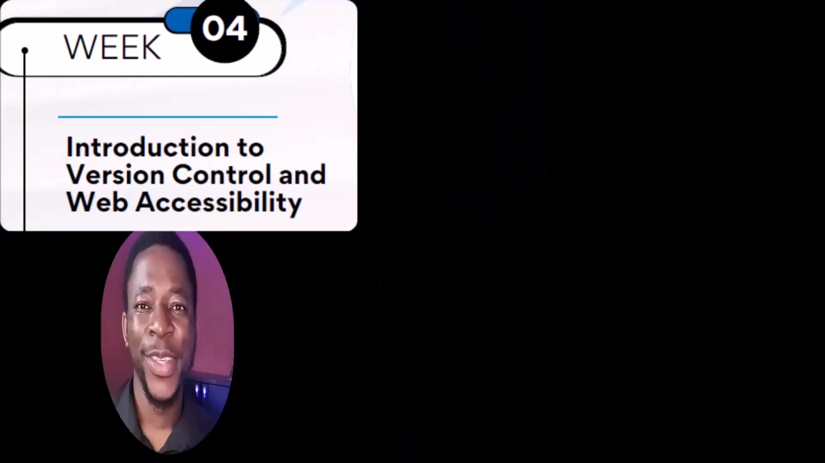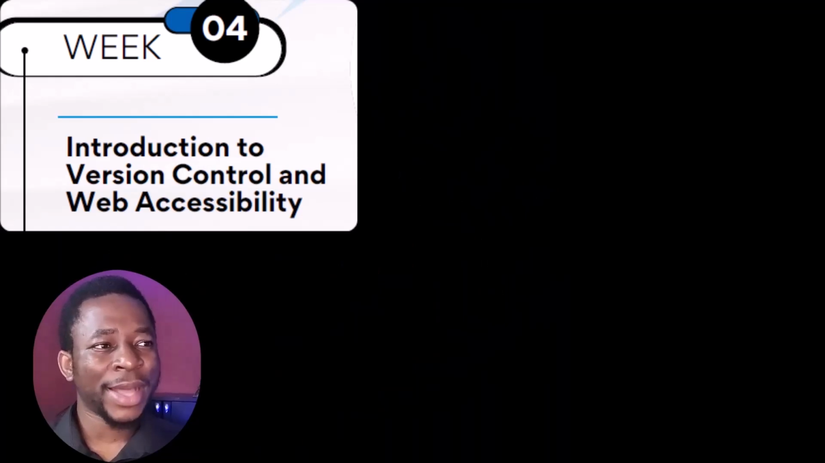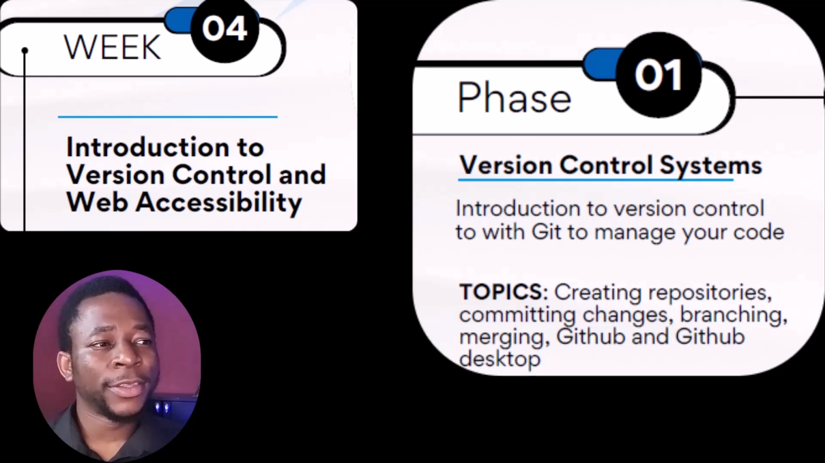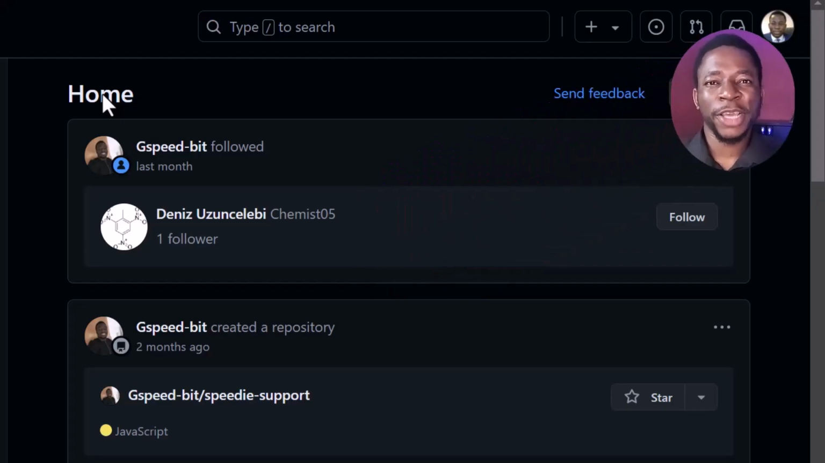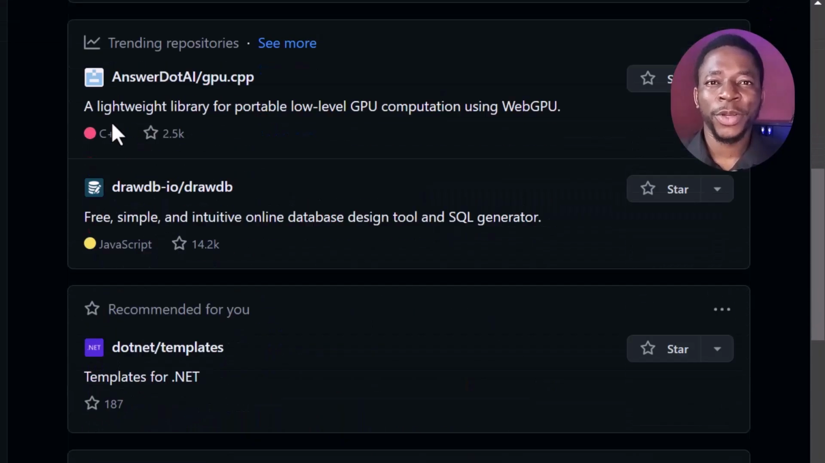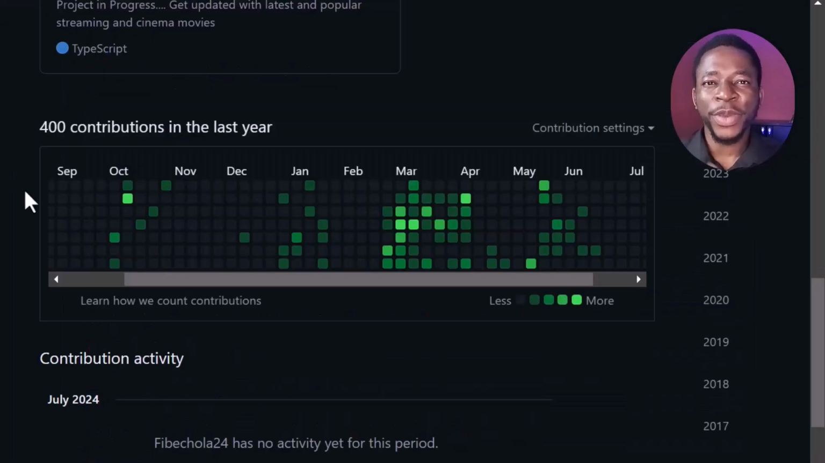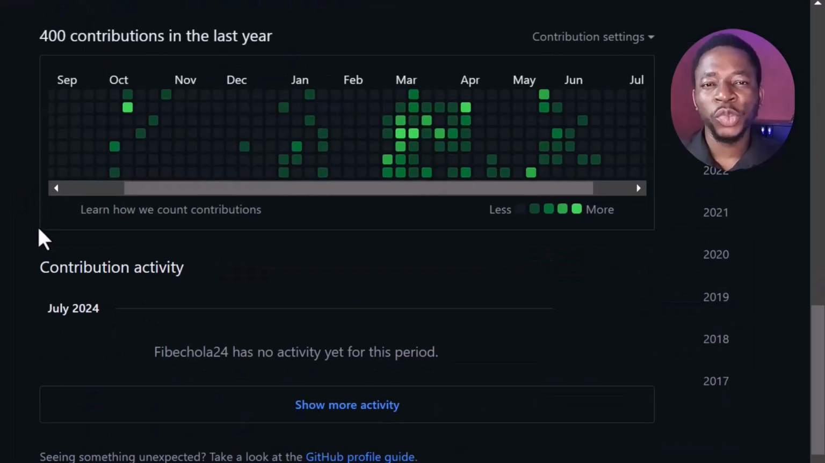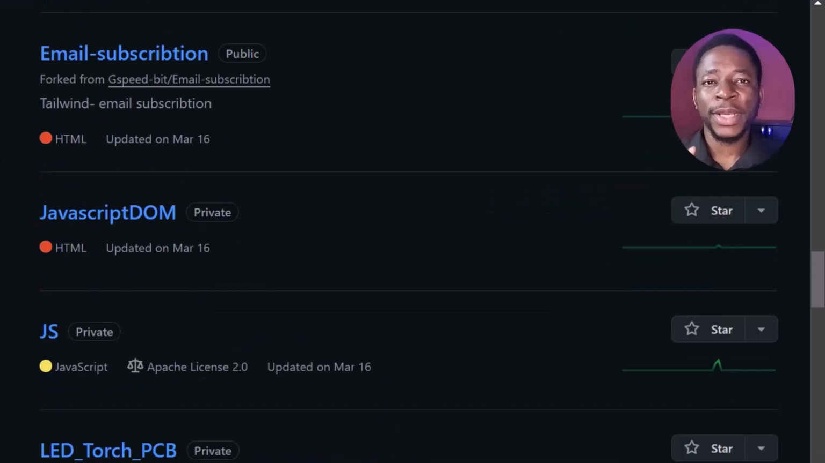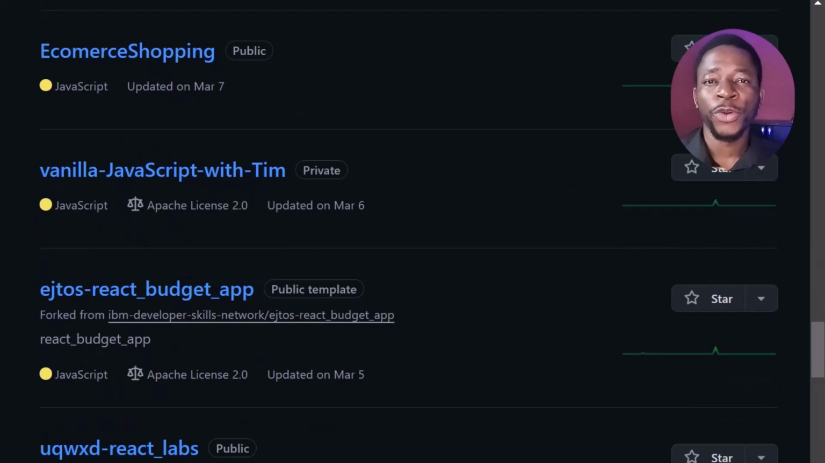Don't miss it. So in the fourth week, we look at introduction to version control and web accessibility. The version control system in this course will be Git, especially Git. Most persons actually believe that a version control system should not be taught early in programming, but I will recommend that the basics of version control, especially Git, should be understood early on in your programming journey. So a version control system, especially Git, is like having a time machine for your code.